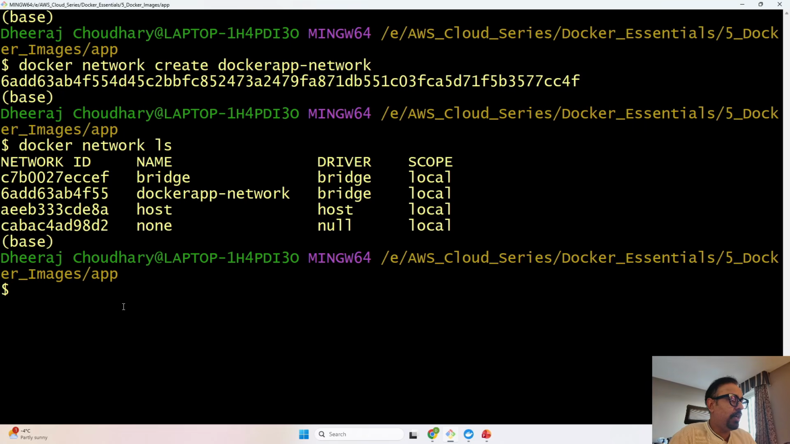Now it is going to list all the networks on your system and you will see the default bridge that is available over here. This is the default bridge, then host, and then none networks that Docker creates, plus any custom network that we have created, which is docker app network.